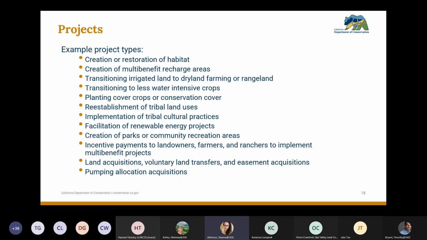those payments are provided. The benefit of the project would need to last at least 10 years. And we would also want to see an actual repurposing of the land. So you can't just use incentive payments for fallowing of land. There would actually need to be a new use on the property.